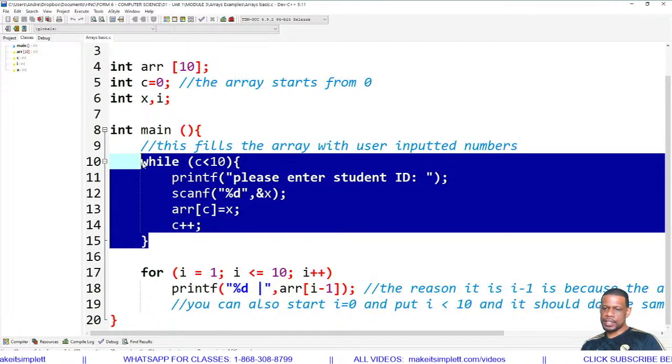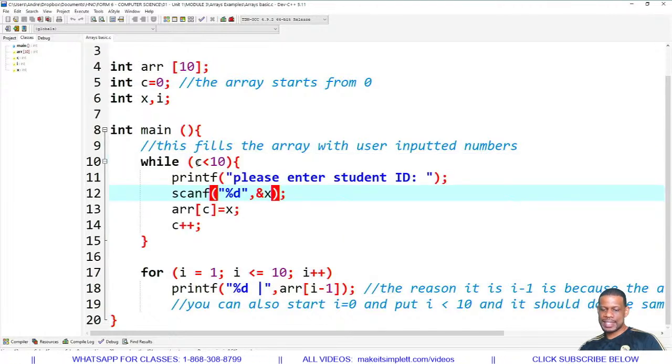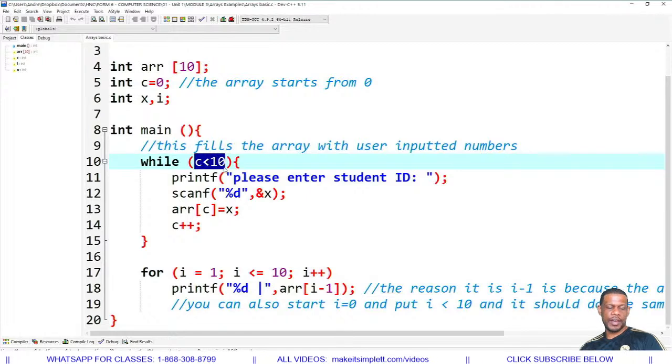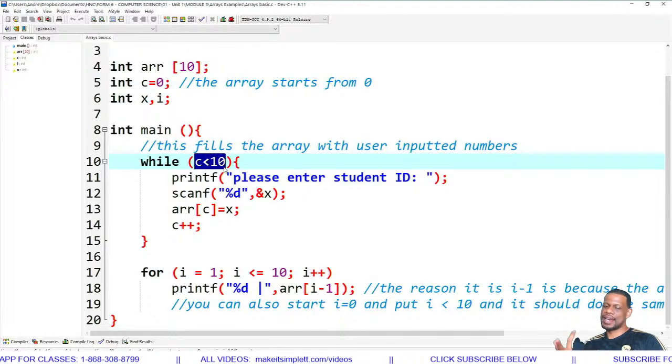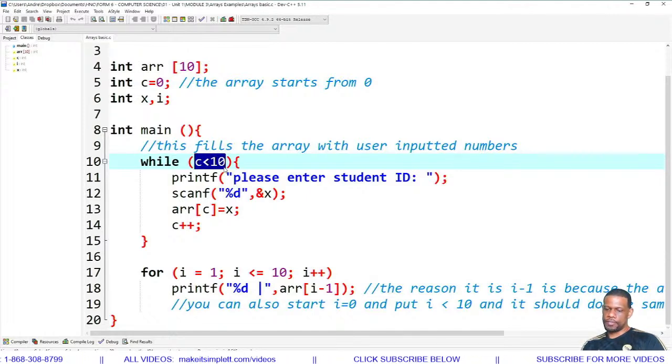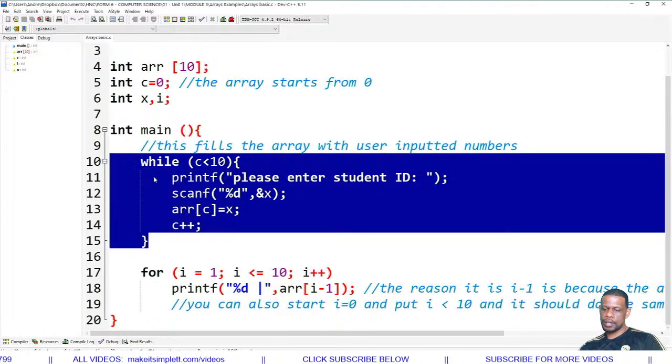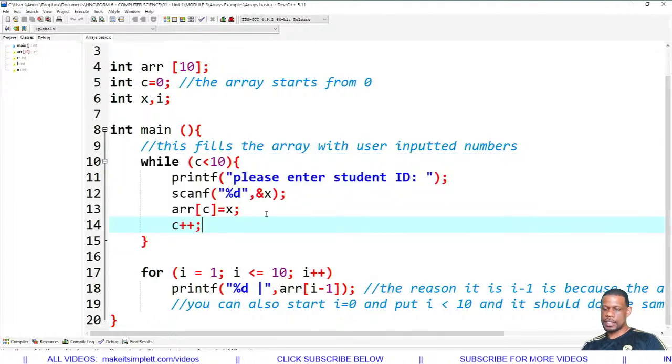It's running 10 times because it's going from 0 to 9, which is why I could put C less than 10. If I put C less than 10, that means I'm going from 0, 1, 2, 3, 4, 5, 6, 7, 8, 9. 9 is the last number that's less than 10. Once we get that, we're safe. No problems there. So this will run and it will read 10 possible student IDs.